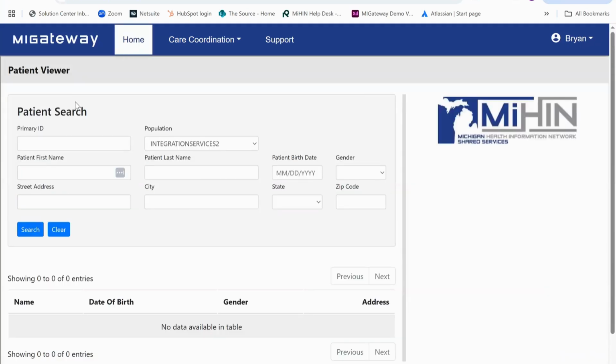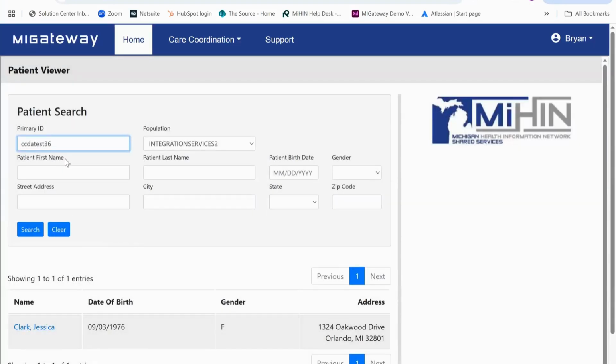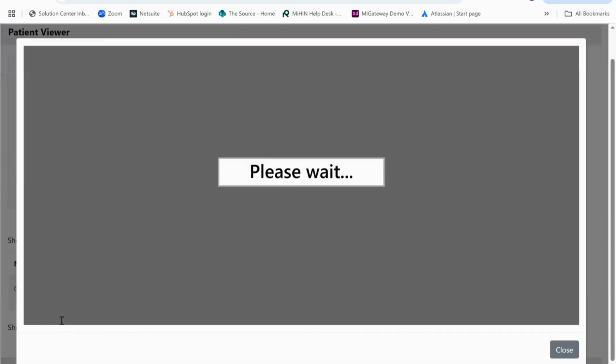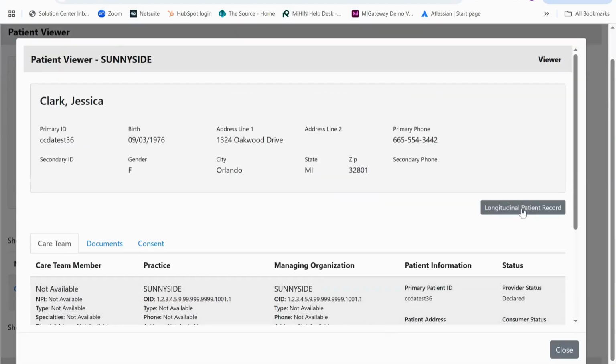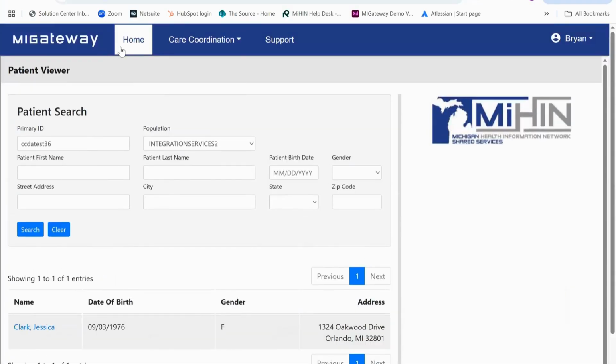So I'm going to jump back for a second. If I were to type in a patient, and I'll just give you a quick look. So I know this is an ID for a patient that we have. So I pulled up this patient because I knew her ID. It's Jessica Clark. I click on Jessica Clark and see here longitudinal patient record. So you're going to be able to get to the new Viper from a few different modules. You'll be able to get to it from the patient viewer, right? The home. You'll be able to get to it from TOC viewer.